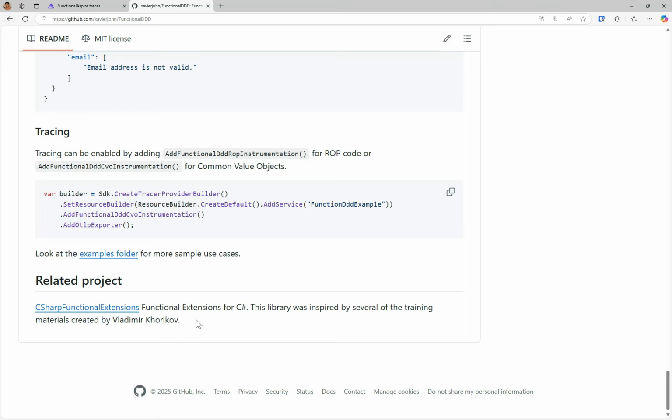When it comes to tracing, there are two functions available. If you add ROP instrumentation, then all the methods like tap and bind will get logged, and that will generate a lot of traffic, so you probably don't want to use this often. And then common value object instrumentation: if you add this, then whenever you're creating objects like required string, required guid, or email address, that will provide success or failure for those creations and doesn't create a lot of volume. And you could try these styles for your types too.